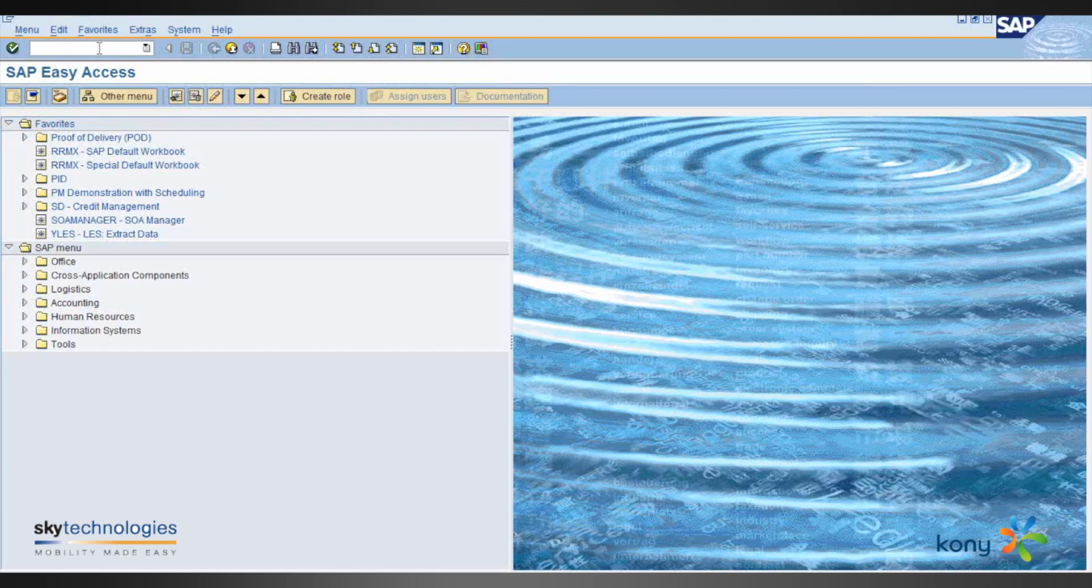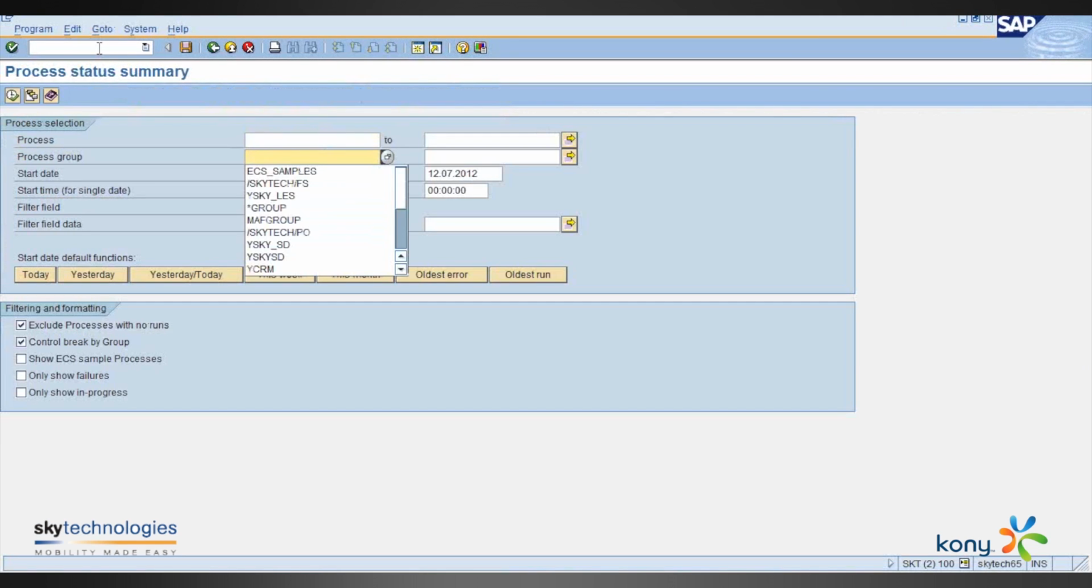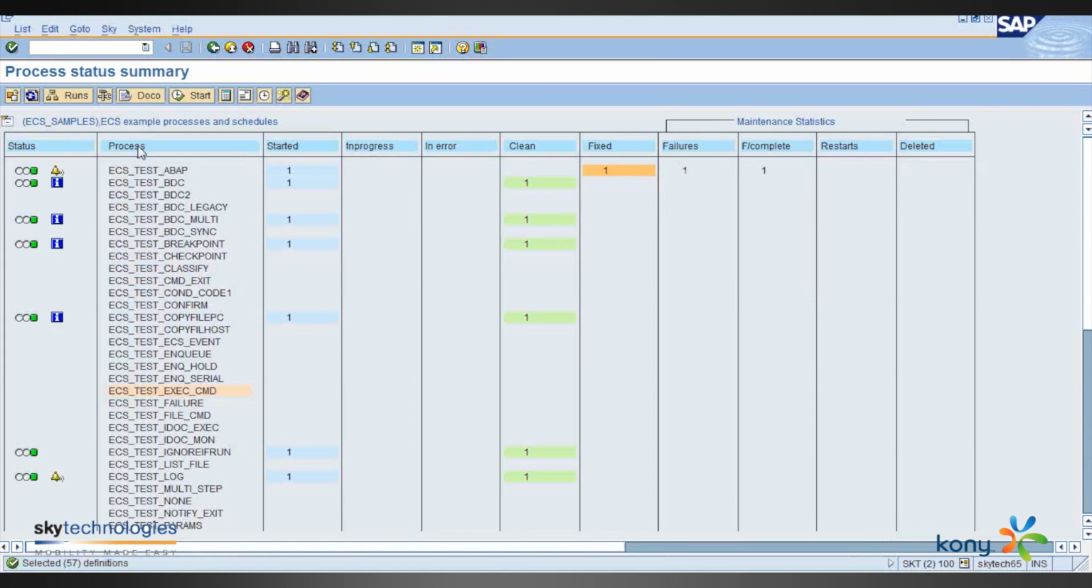So to start with, let's have a look at some sample interface process definitions that come with the tool. These are installed into your SAP environment when you install the SAP add-in for Sky Connect. We can see here a whole series of test process definitions designed to demonstrate and share the different capabilities of the tool.